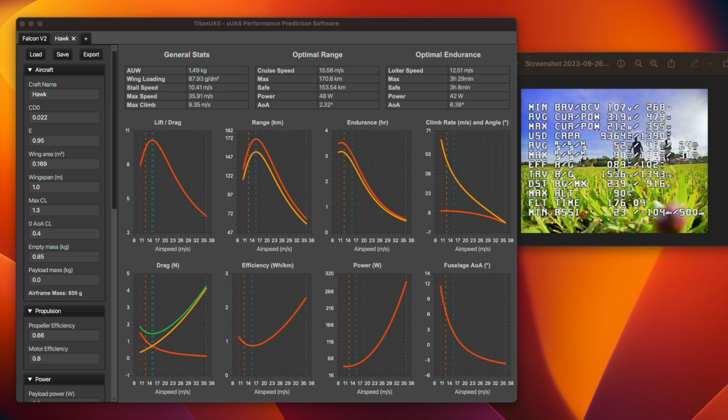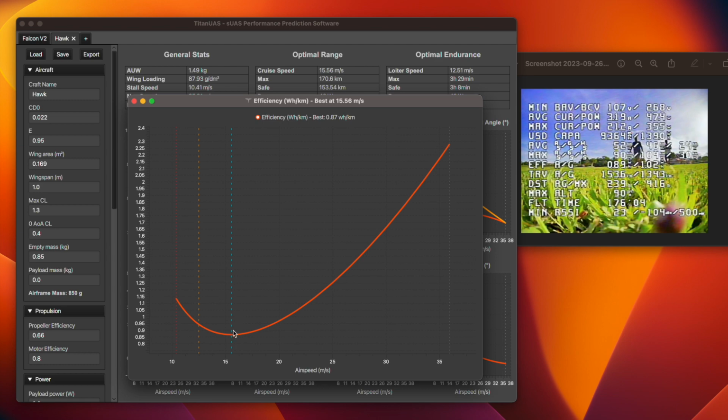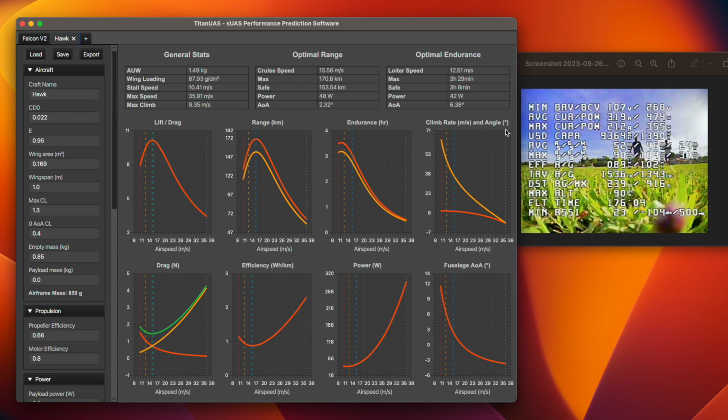It's got an efficiency of 0.89 watt hours per kilometer in the air. And if we take a look at our efficiency graph at the recommended cruise speed of 15.56 meters per second, this recommends 0.87 watt hours per kilometer as the predicted value, which in real life, again, was 0.89. So this is again within the realm of 1% accuracy. We've got a flight time of 176 minutes, which is roughly 2 hours and 56 minutes. This recommends a flight time of 3 hours and 8 minutes, which is within the realm of accuracy as well.